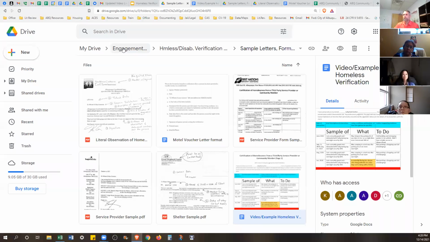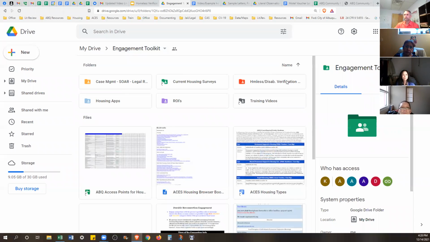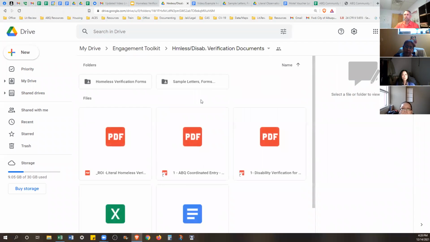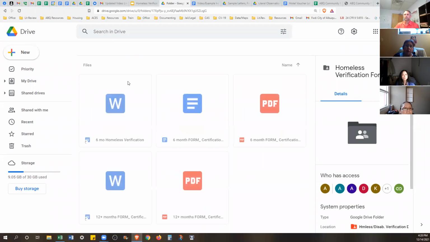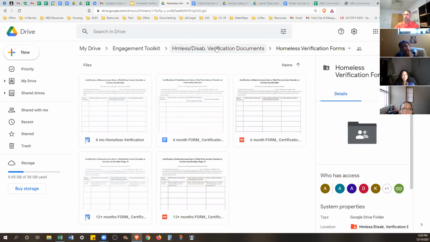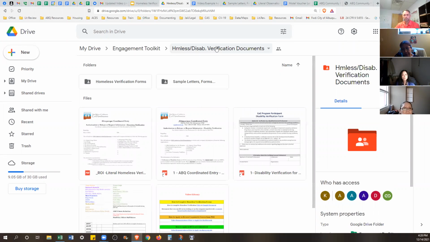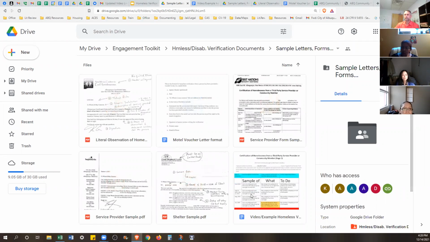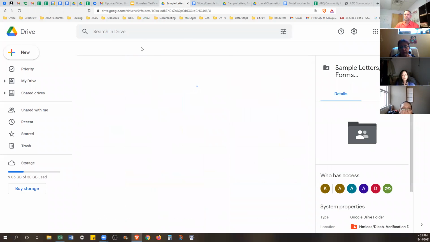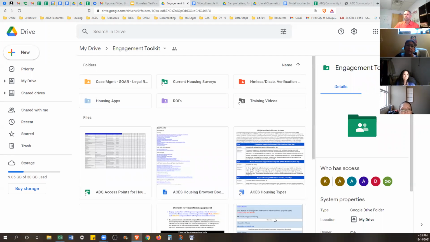Just a quick recap. You click the link and it looks like this. Again, the red, homeless disability verification. The homeless verification forms are here, and there are PDF versions and Microsoft Word versions of them. The samples are all in here, including the one we went through today, the motel voucher format and the literal observation format. They're all in that engagement toolkit. Any questions on any part of that process?